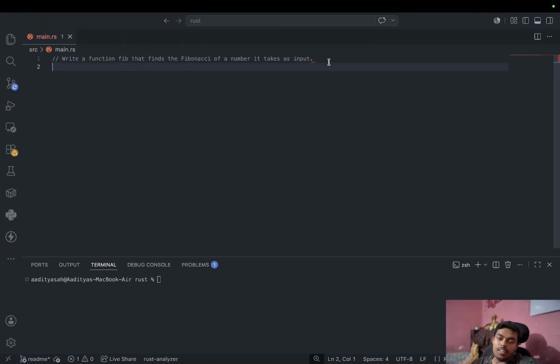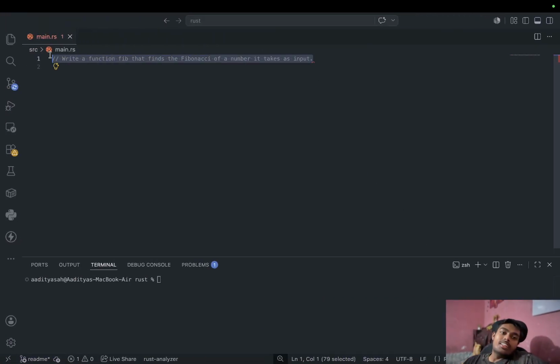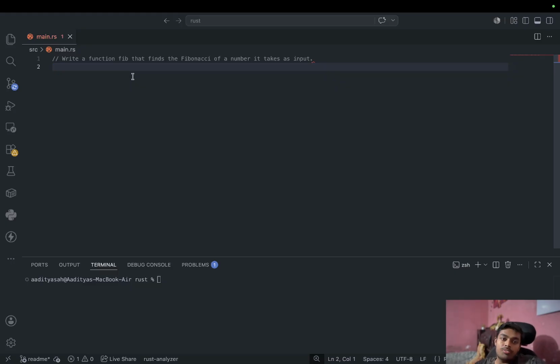Hi friends, let's start our another question of the day, that is: write a function named fib that finds the Fibonacci of a number. It takes as input a number. That means the question is about writing a simple Fibonacci program.